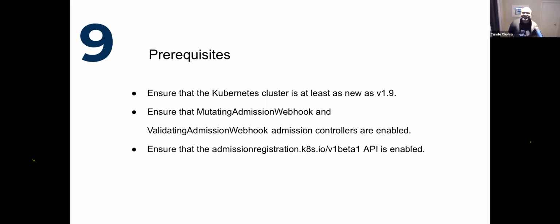So basically, an admission webhook is just a webhook that is running on an HTTP server. There are two ways to run it. You can either run the admission webhook outside of your Kubernetes cluster, or you can take advantage of the deployment API and deploy the admission webhook as a pod inside of your Kubernetes cluster and front end it with a service.